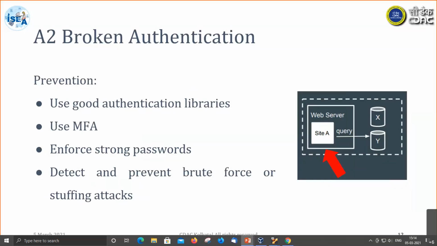And detect and prevent the brute force. When we are sending the request to a web server, the server is not checking the request properly. When we implement a captcha, sometimes we have to enter the correct captcha, then we can go to the further stage.